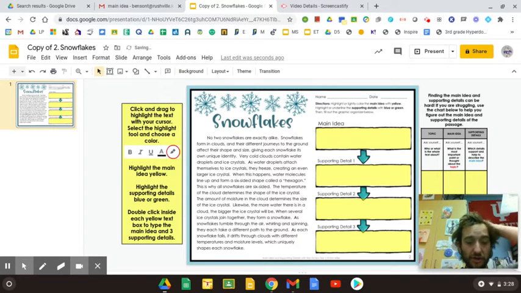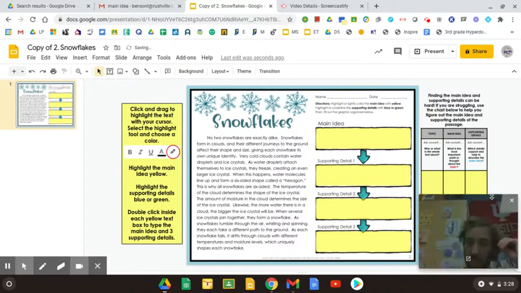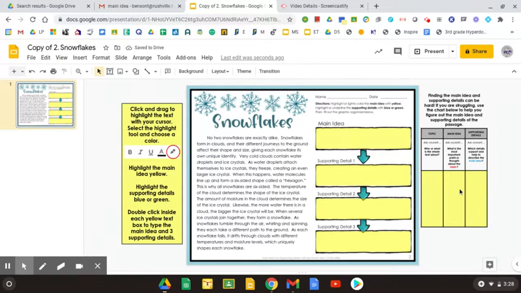Okay, so what you're going to do is read this article about snowflakes. And you're going to tell me the main idea and 3 supporting details. Highlight that main idea in yellow. Highlight the supporting details in green. This is kind of small, so if you need to, you can zoom in. In order to do that, you click with this.